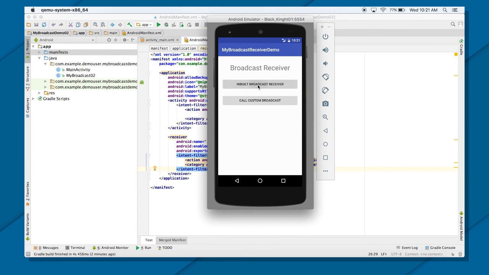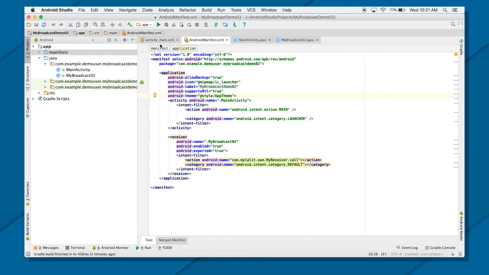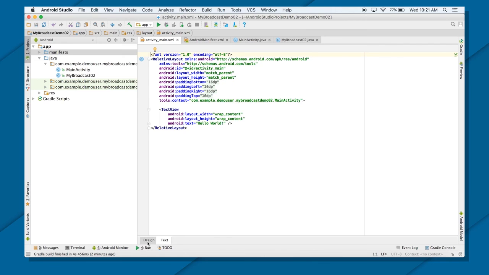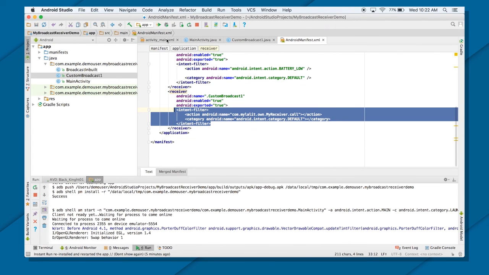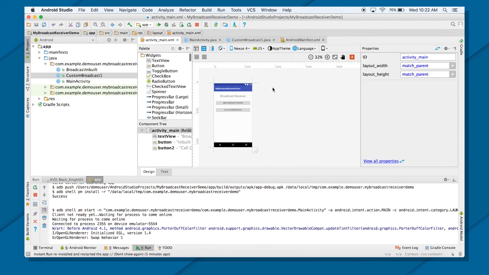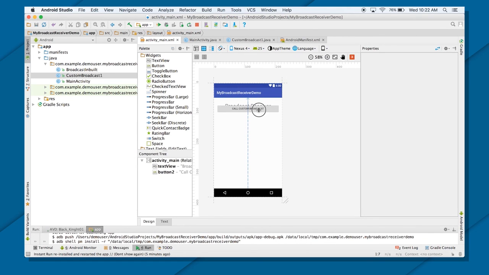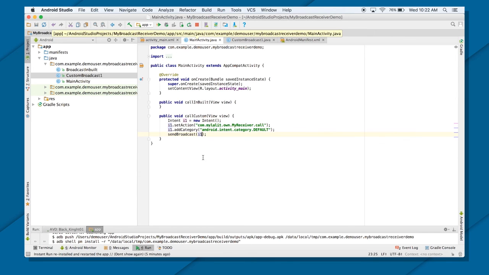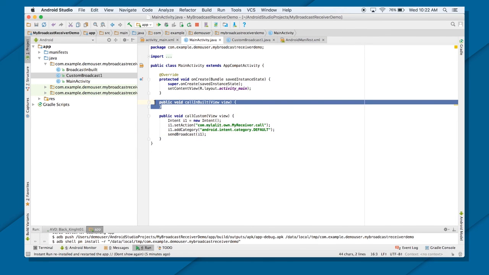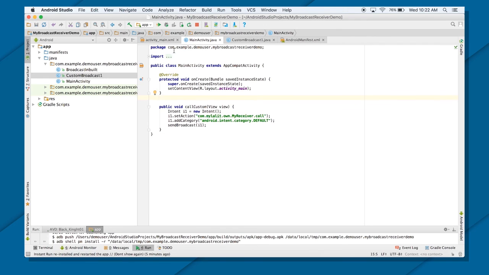Of course you didn't need this button. So if you want to remove this button, you can remove it here. Yeah, you can remove this button, and you don't even need this method now. There you go. Great. So that was a small demo on broadcast receiver.